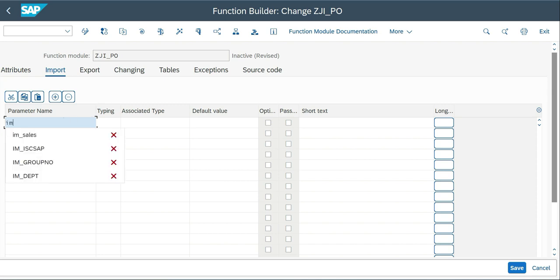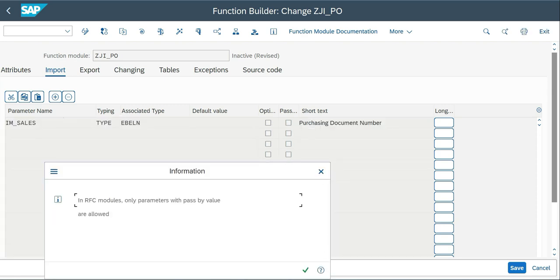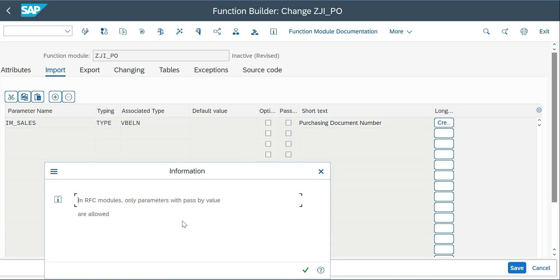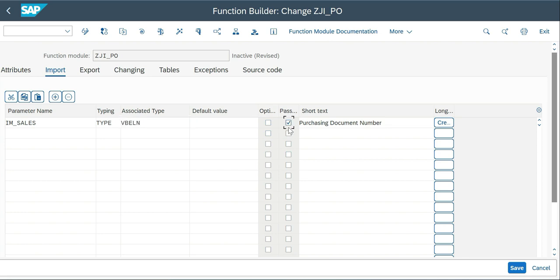Okay. So here I'm going to receive, I think I'll go with sales order. Type EBELN. Oh, sorry, it should be VBELN. And here it always keeps on checking your design, and says only parameters with pass by value are allowed in RFC modules. So you have to select this.